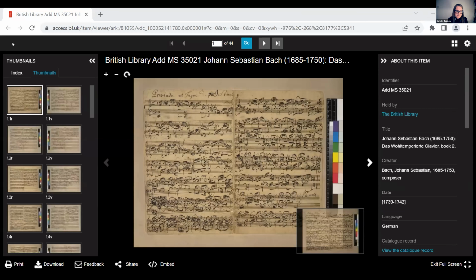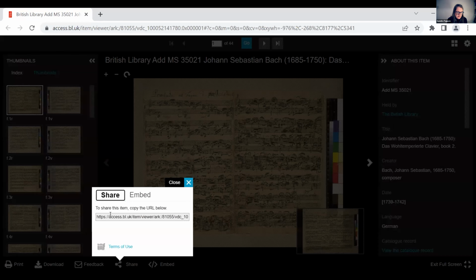So this is an example of one of our music manuscripts from the British Library. It's Bach's Preludes and Fugues, Book 2, which we've got the autograph original manuscript for. And as Rositza said, we've got buttons down here with various actions, the share one being one of the key ones. And at the moment, we've just got the one option.